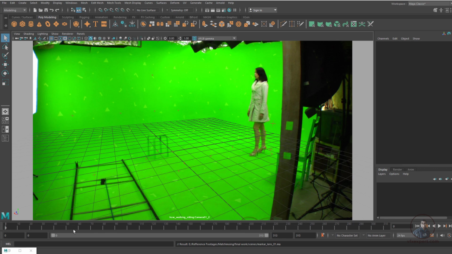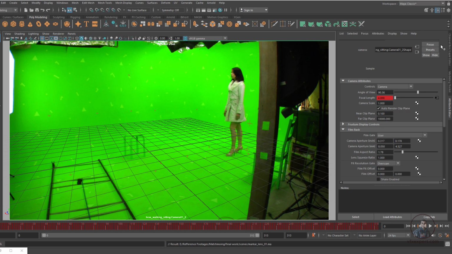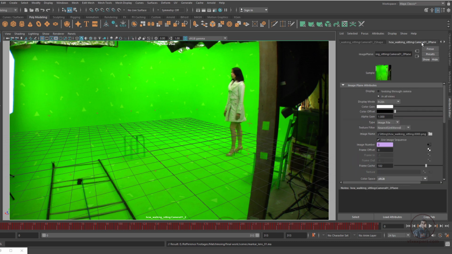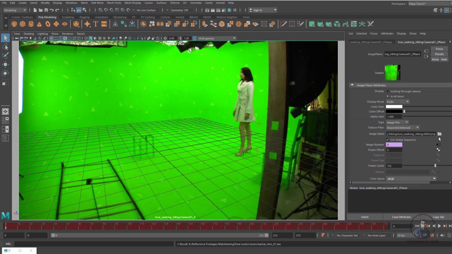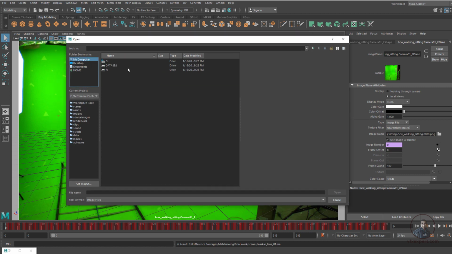So first what we have to do is select our camera, this one, then click here in the attribute editor, then in the image plane options, from here we have to relink our undistorted footage or undistorted plate which you exported from PFTrack. Okay, then simply click here and select your project folder. Here you have to select your PFTrack project folder. So this is actually your PFTrack project folder.